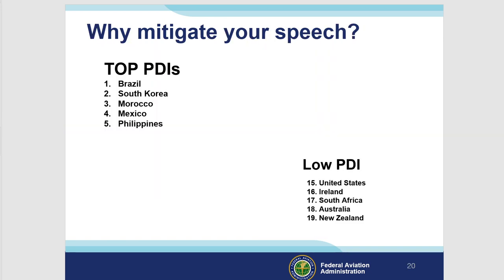Now, why mitigate your speech? We talked about some reasons of perhaps feeling a little bit inferior. There's some other reasons that some of the experts and the psychology types have picked out. Things like power distance index. So, what is power distance index? That is when you have a large power distance or a feeling of inequality between somebody like a CEO and a janitor. So, in countries like Brazil, South Korea, Morocco, Mexico, Philippines, well, you're probably not going to have the janitor look a CEO in the eye and say, "Sir, you dropped your trash on the ground." Whereas in Ireland, United States, Australia, New Zealand, South Africa, that's a little bit more likely to happen.